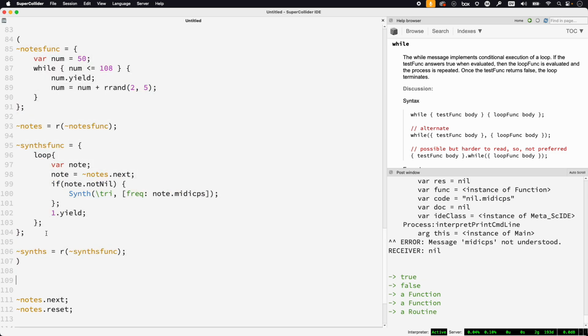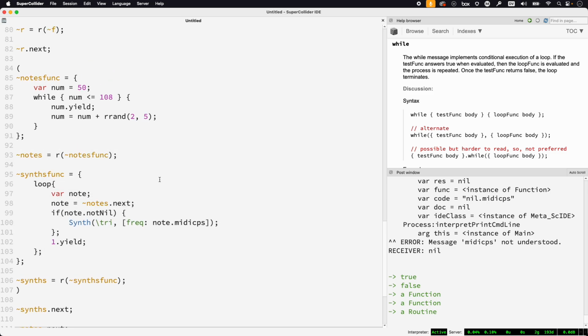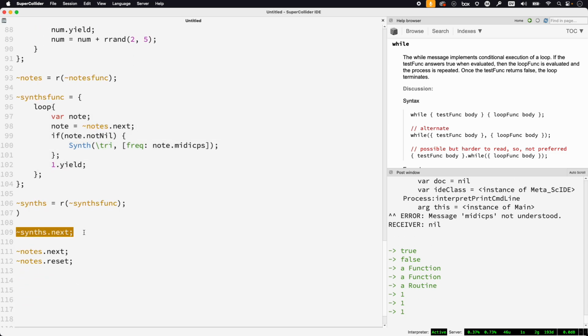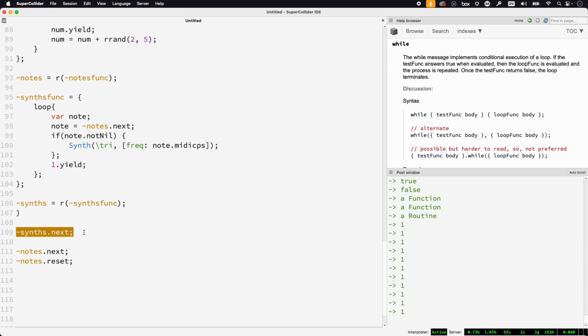Okay, so now we should be able to say synths.next. And before we do it, let's just walk through. We're going to be saying, okay, we're entering a loop. We're going to grab the next note from notes, check to make sure it's not nil, and if it's not, play a synth, and then yield control back. And then that's the end of the loop, so we'll do it again and again. And then we're done. Cool.